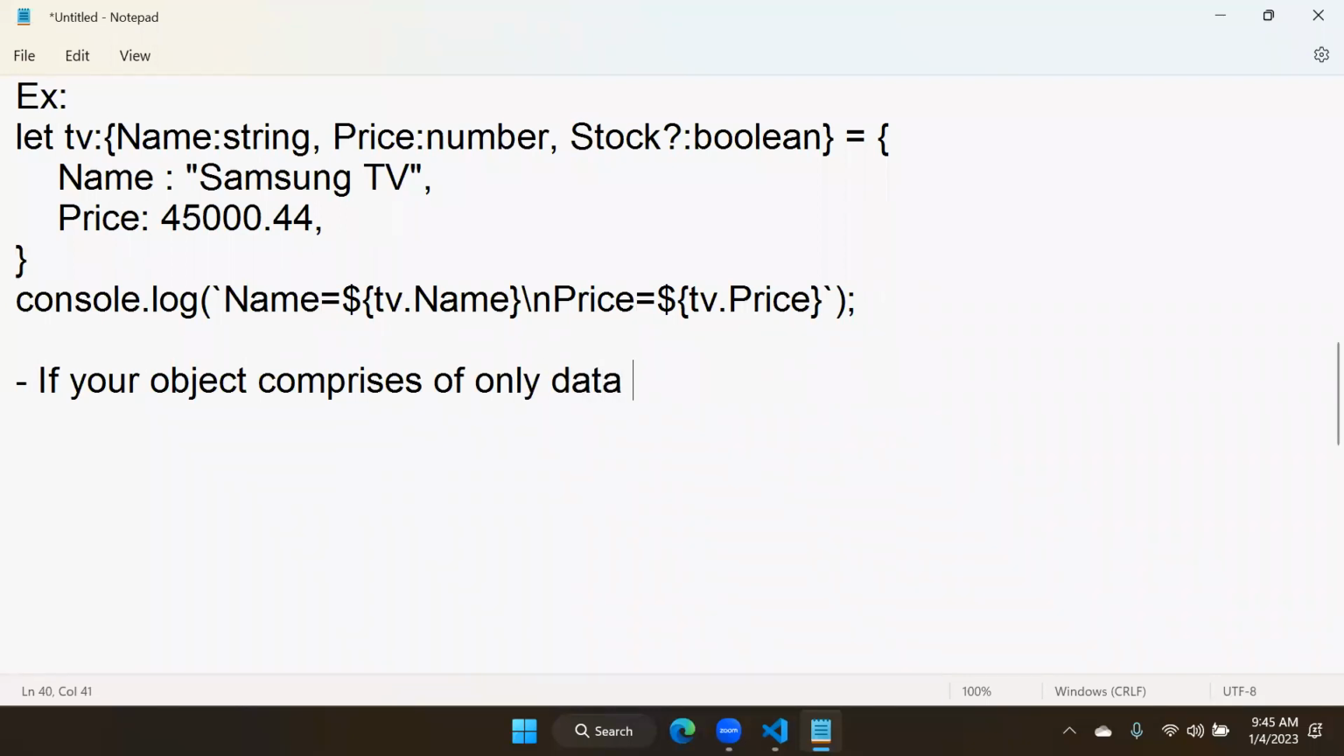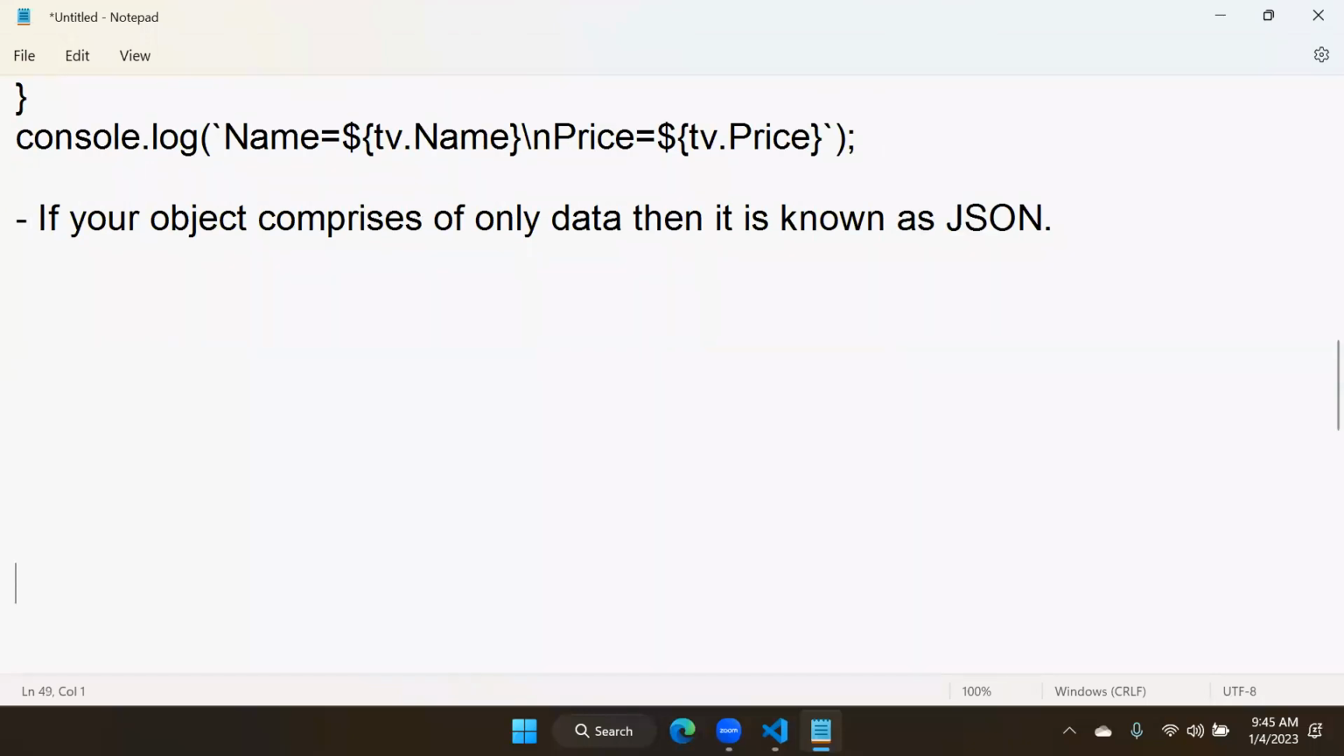If your object comprises only data, then it is known as JSON. If your object contains only data, I told you that an object means not only data and what? Logic. But if you created an object that contains only data, there is no logic, then it is called JSON. JSON means JavaScript Object Notation.